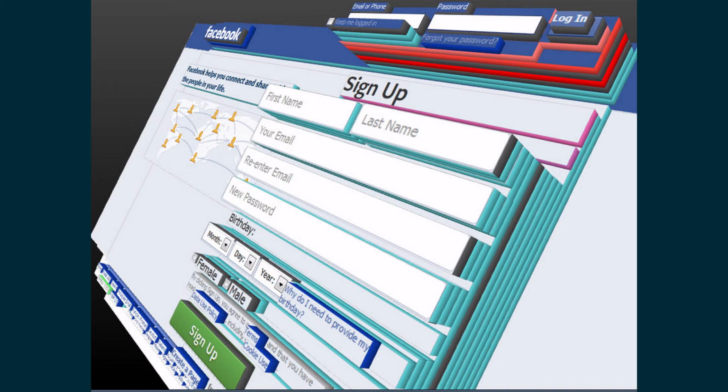HTML tells the browser that this button is clickable, that the sign-up button is clickable, that the login button is clickable, that the text boxes are where you would enter your name or your password, and that's HTML. It's not really programming, it's just a way to give meaning to a document that otherwise would be pretty boring.